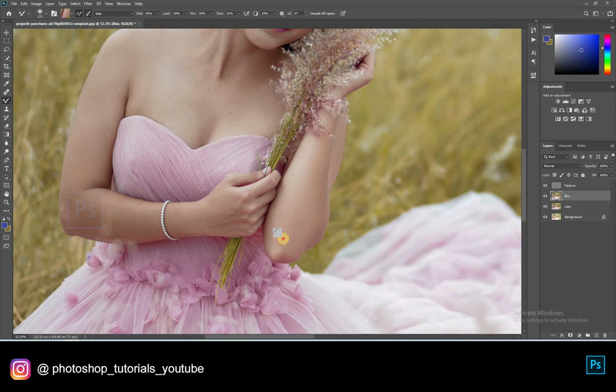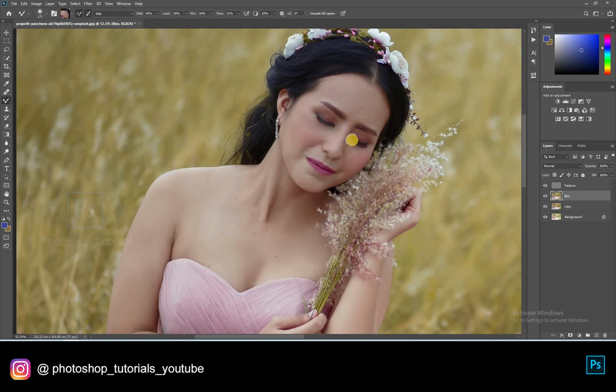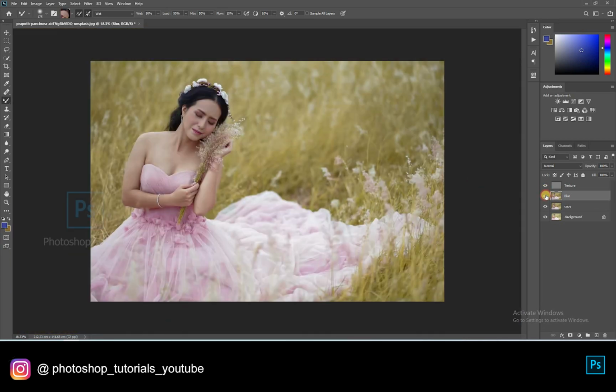Okay, this is fine. The skin might look flat now, don't worry about that, we can correct that by dodging and burning. We have completed the frequency separation technique. Select the texture layer and the blur layer. Press Ctrl-G to group both layers. I'm naming the group frequency separation.